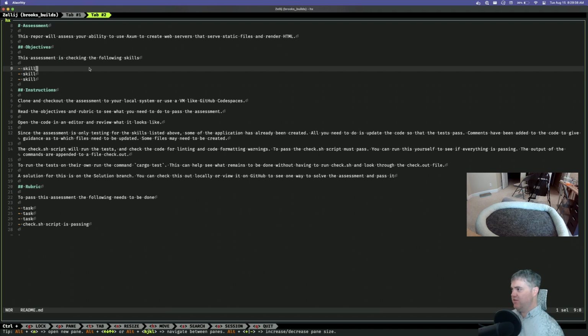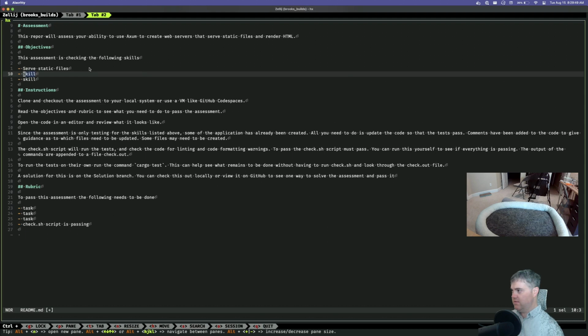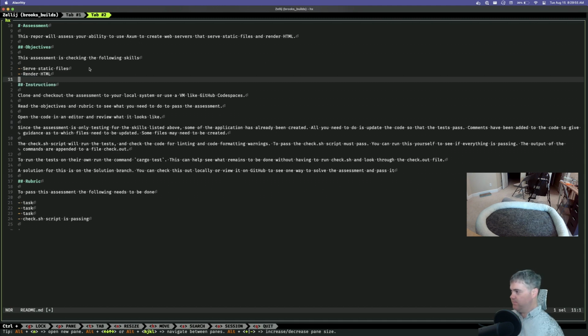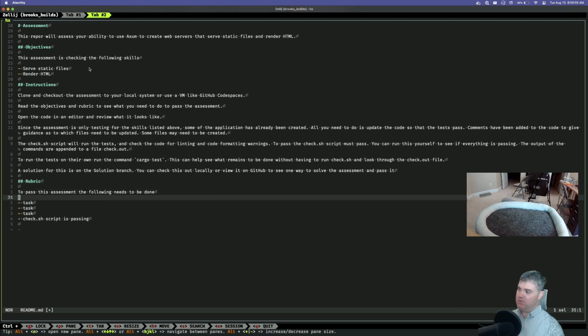Okay, objectives. This assessment is checking the following skills. So we'll do serve static files, render HTML. Okay, we don't need a database for this. That one should be fine. Rubric. Okay, so we'll have the rubric here too.